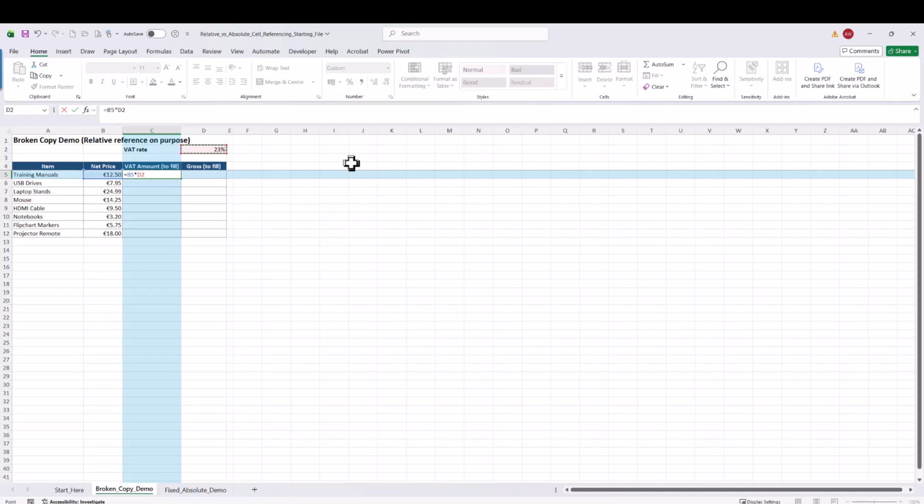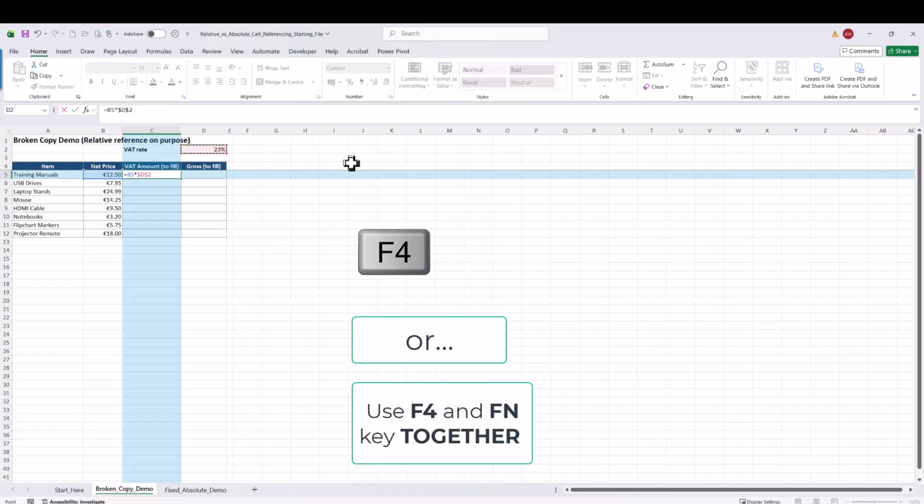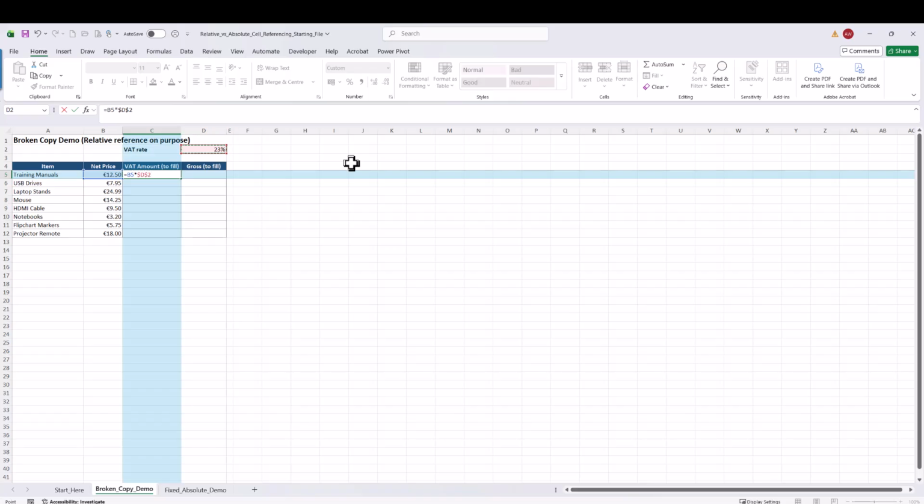And then you have a couple of choices. The easiest way to do it is to use the top row of your keyboard and press F4. Okay, and that just gives you $D$2, which basically means the references are fixed. The reference to both the column D, that has your VAT rate in it, and also row 2. So it's kind of like a complete fix on it.